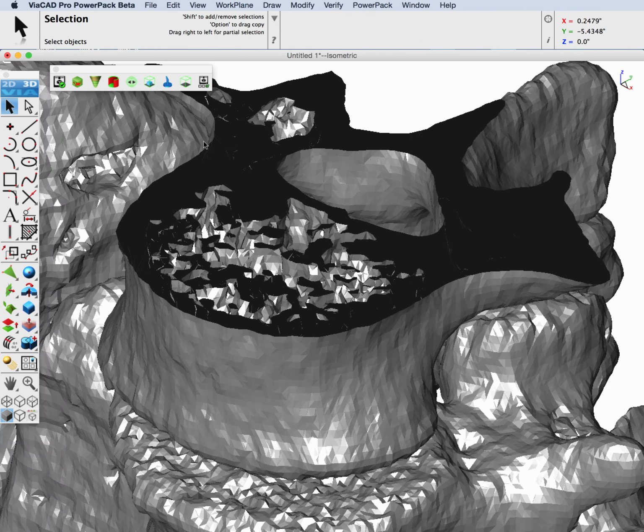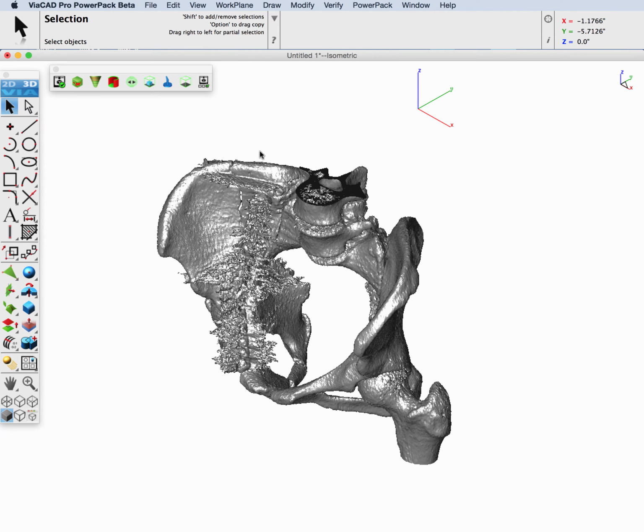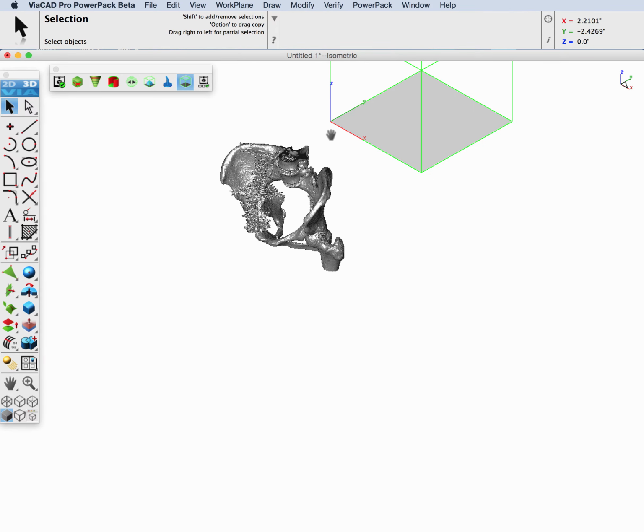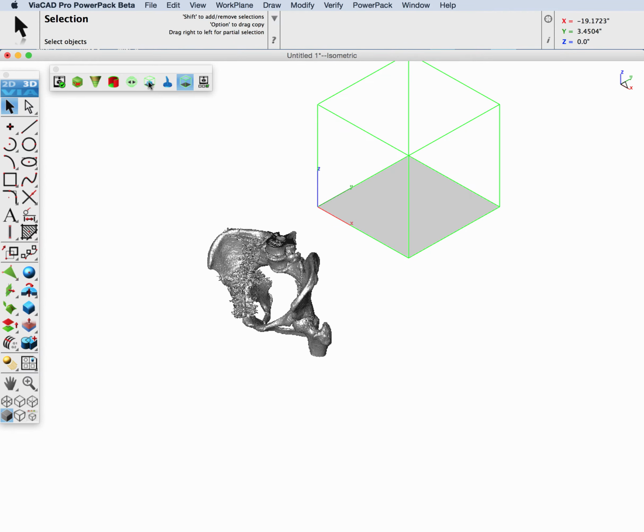Okay, let's quit out of that command, bring us back to our model, and now let's go ahead and address one of the 3D print warnings, which was that the part was outside the volume for the given printer. So we're going to go ahead and display our printer volume, and then we're going to use a tool to go ahead and position it.